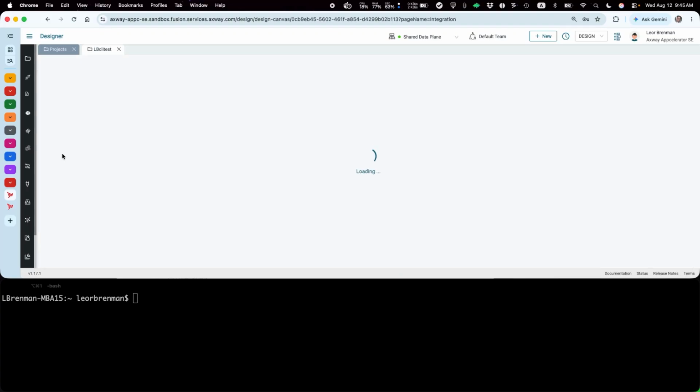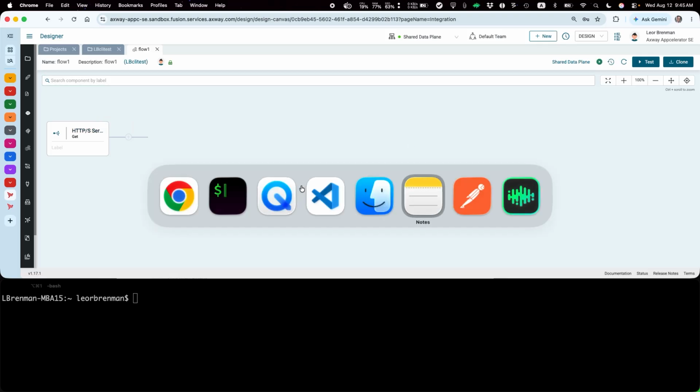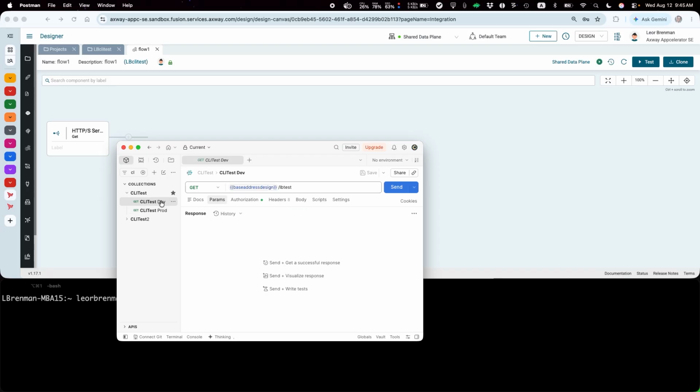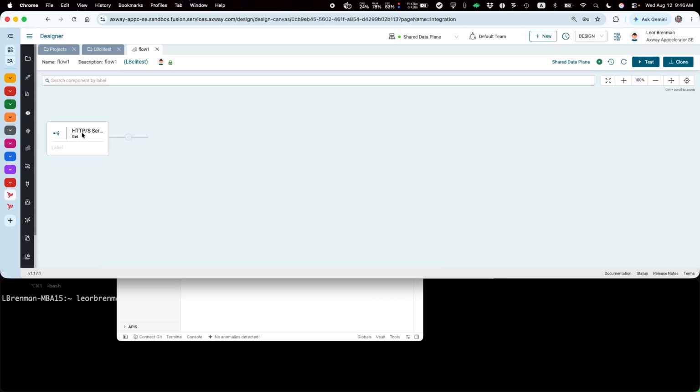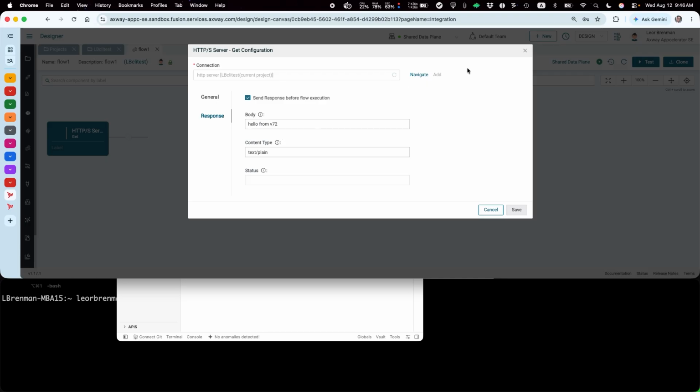And the flow is pretty simple. It shows it as an HTTP server, and you can see it is active. And if I go to Postman, I can call this integration in dev. So the URL has the design suffix right there. And if I do that, it says hello from v72, and that is hard-coded here.